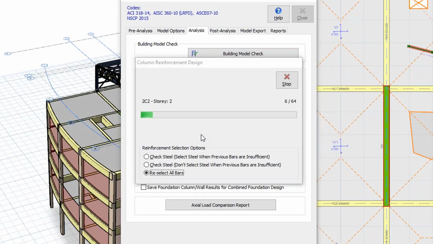Having done the analysis, it's now moving in and batch designing all the elements. You can see here it's running through and designing the columns and walls. All the different combinations that I ran earlier are being checked at this point. We're checking for seismic, wind, and all the envelopes of forces or combinations that are required to be checked against the code of practice.